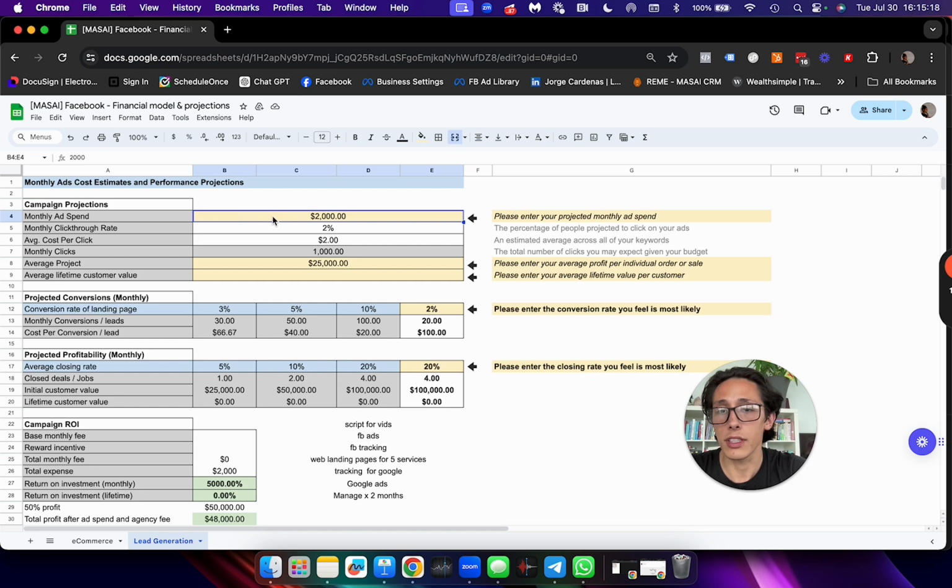And let's say you're just doing this on Facebook, you're going to get a lot more volume. Less people are going to be more serious. On Google, you're going to get less volume. The lead cost is going to be higher, but the people are going to be a little bit more serious. So if you spend 2 grand, a click-through rate of 2% is average and conservative. This means the amount of people who see an ad and then click through to the next step. And a cost per click of $2, conservative as well.